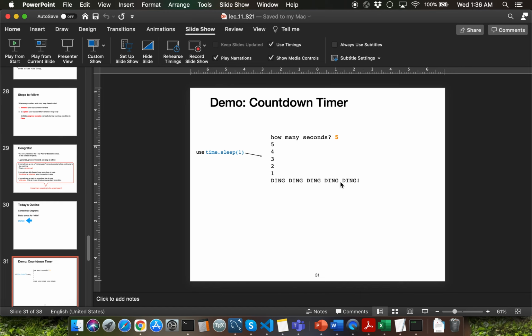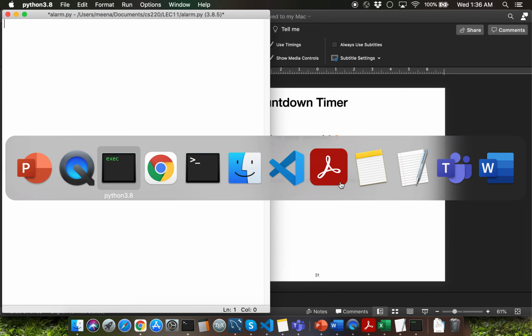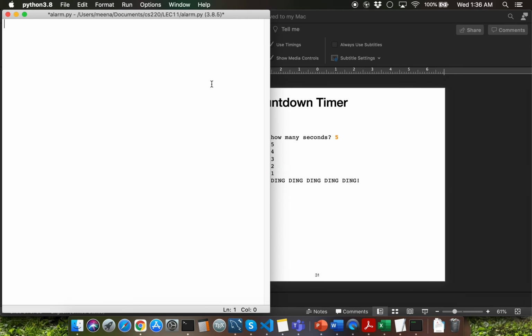I hope all of you got a chance to launch idle editor to open alarm.py script file. The first thing which I'm going to do here is to call the input function call. Let me configure the prompt as how many seconds. I want to capture the return value of the input function call into a variable called start.